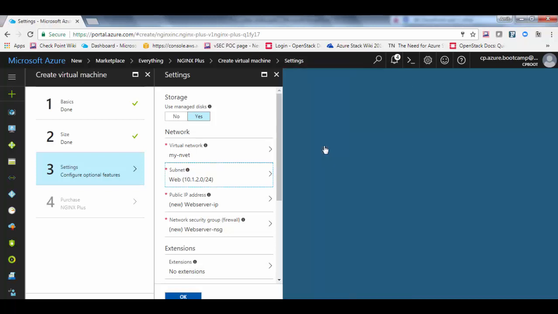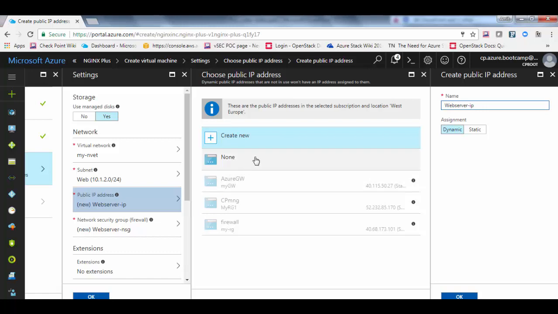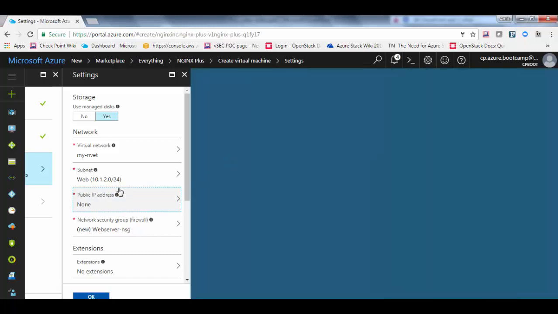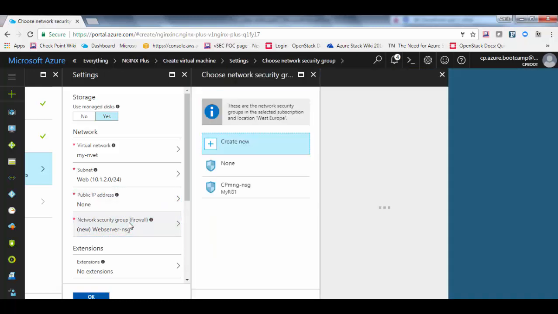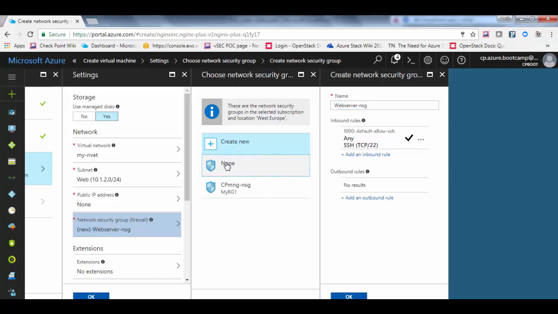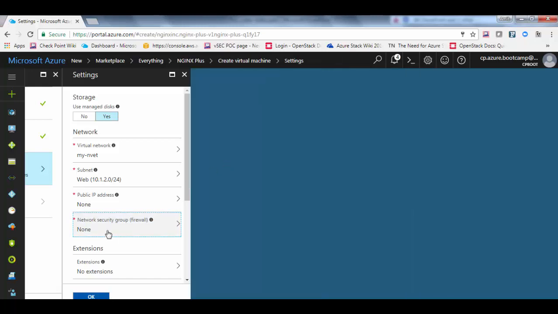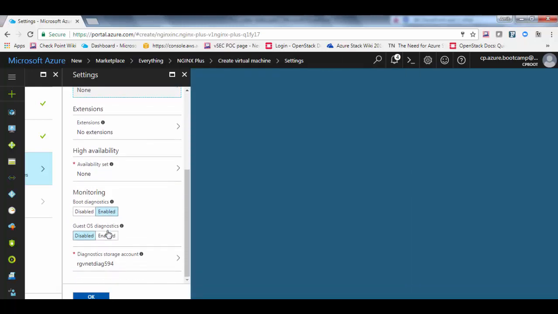for the web server. Make sure no IP address is allocated, public IP address. We do not want this web server to be exposed to the internet. We will do it through the firewall. And make sure that there is no NSG, network security groups, allocated for this web server. We don't need this. Obviously we have the firewall to protect, so we don't need the duplicate of protections.